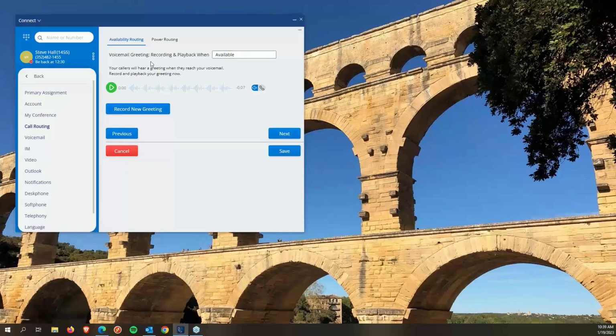Now we're to the voicemail greeting portion of my settings. Again, we're only talking about my available call handling state. So I can record a greeting here. If I click the button here, it's going to walk me through, again, using my PC microphone or my telephone to make that greeting.